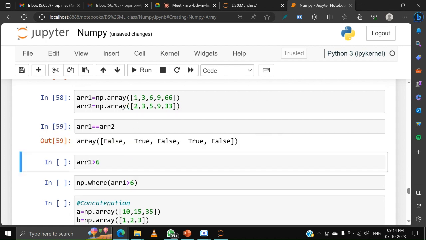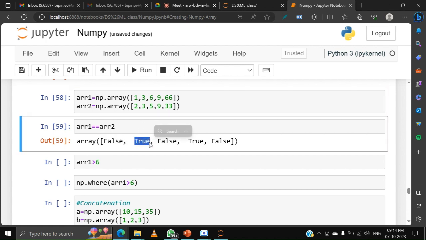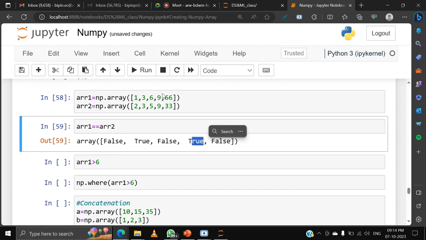See, is this 1 equal to 2? No, it is false. Is this 3 equal to 3? Yes, it is true. So like that, it will check element by element for true or false. See this one, 6 and 5, it is false. Next one, 9 and 9, it is true. Then 66 and 33, it is false.